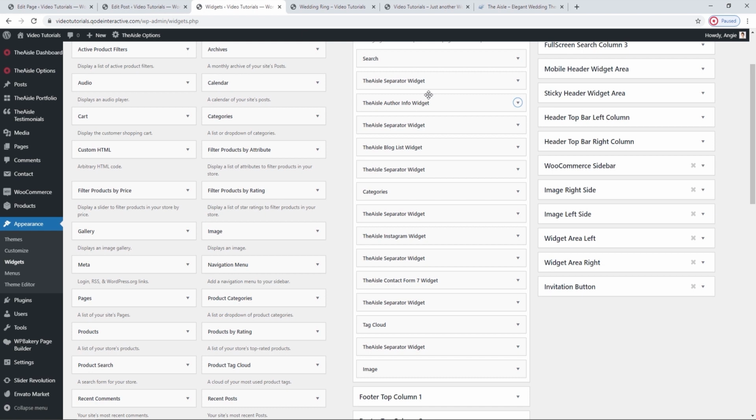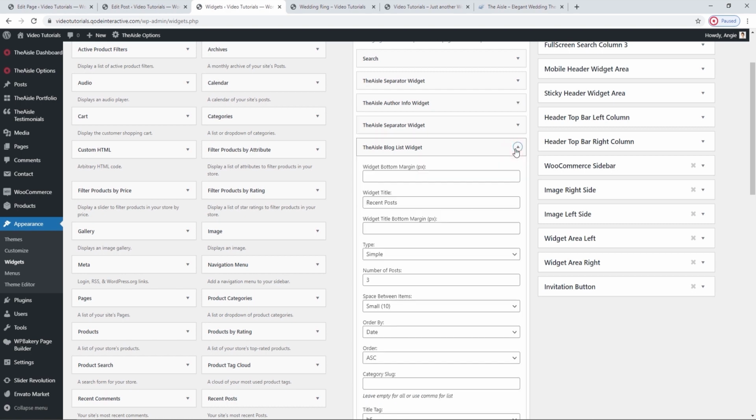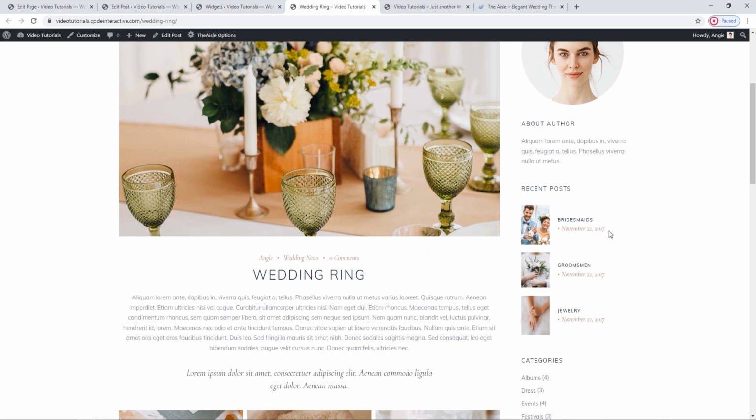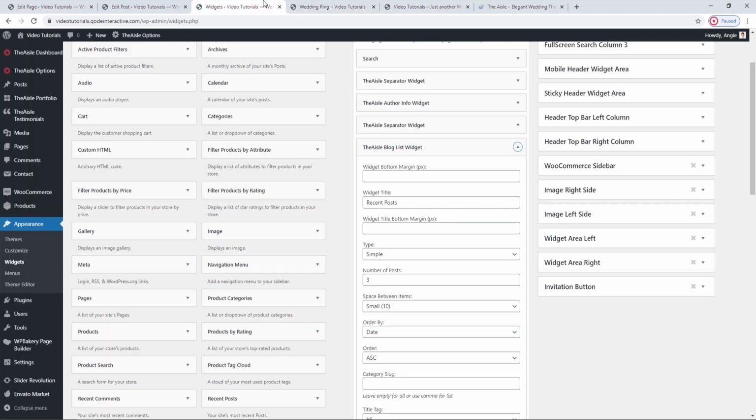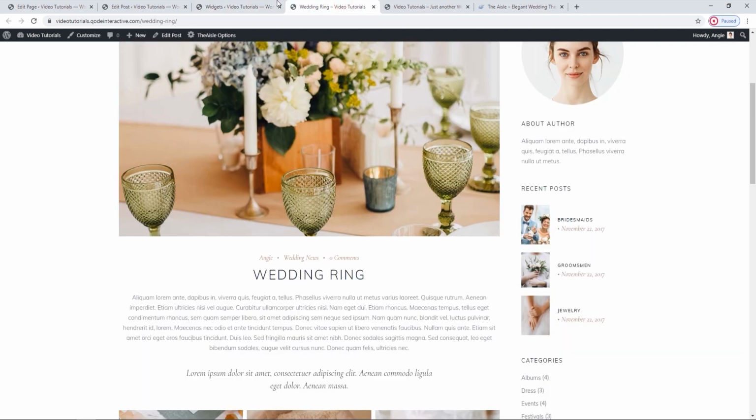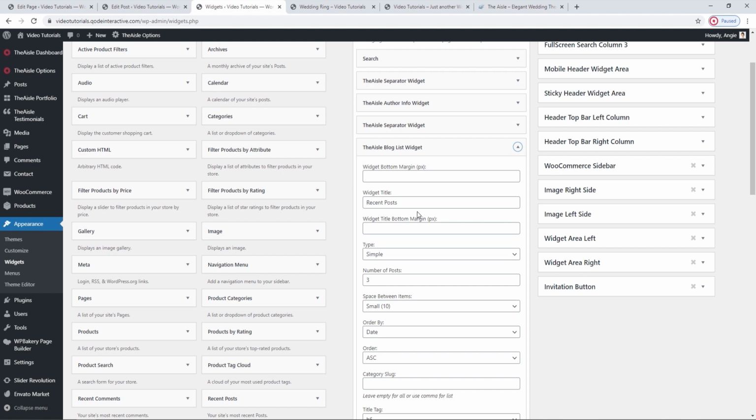Okay, after that we have another separator. Again, it's there to help with spacing. After that, we have the blog list widget. It's there to display recent blog posts, like these here. And its settings allow you to change the widget title. You can switch recent posts to something else entirely, like latest. And you can set a title margin if you're not happy with the spacing here.